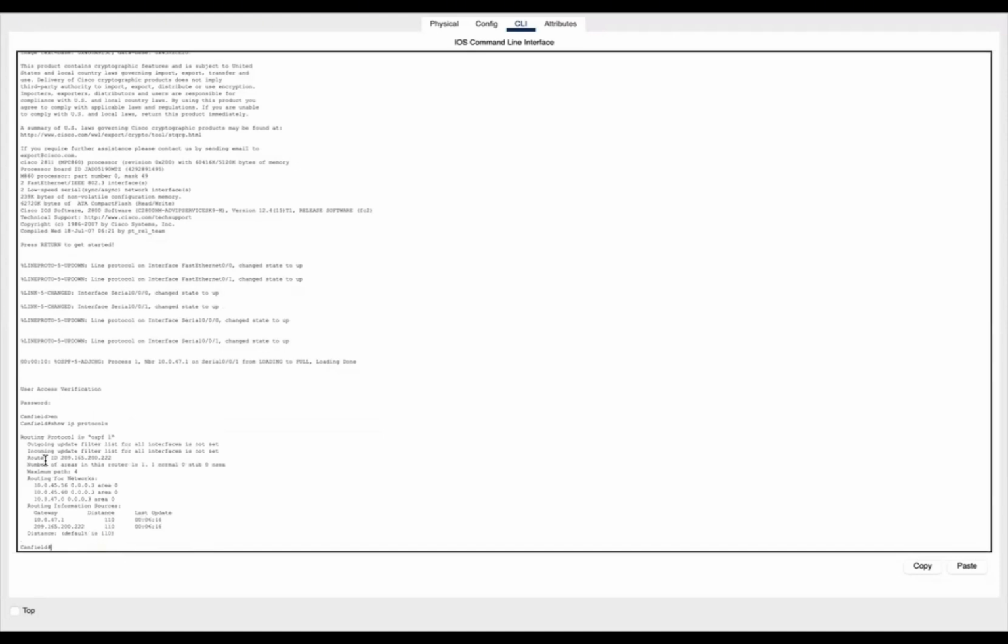On the configured router, the routing protocol is OSPF 1. Our routing for networks 10.0.45.56, 10.0.45.60, and 10.0.47.0 is in area 0.